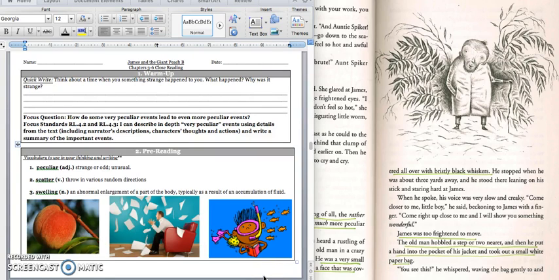Good afternoon, 4th grade. Today we are going to continue reading in our novel, James and the Giant Peach. Before we get started, we have a quick write. It says, think about a time when something strange happened to you. What happened and why was it strange? Press pause to write down your answer and play when you're ready for the focus question.